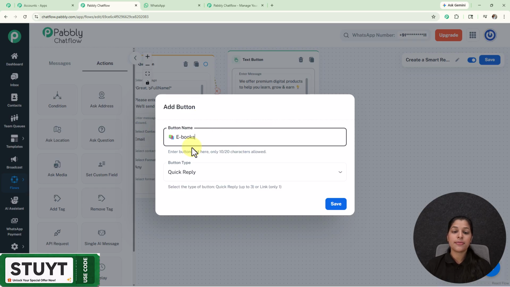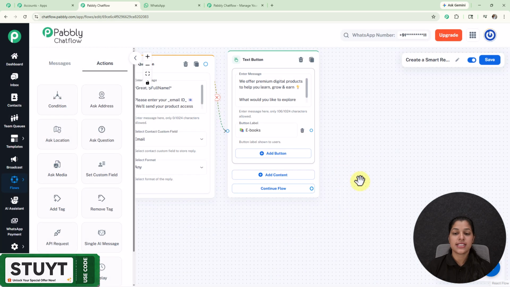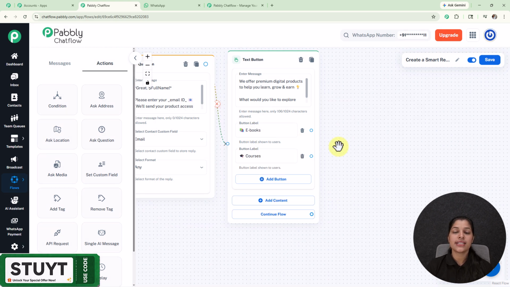So here I have created my first button as ebooks, and afterwards we are getting this field for selecting the button type. So from this field you can select your button type either as quick reply or link if you want this button to react as a link. But I have selected ebooks. Now we just have to click over this save button, and here you can see that my button has been created successfully. And now I am going to add one more button, that is courses. So here I have created my second button as well.